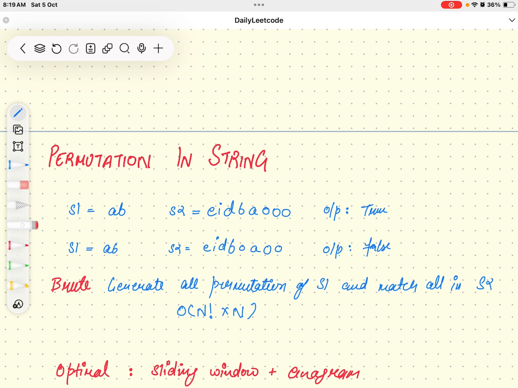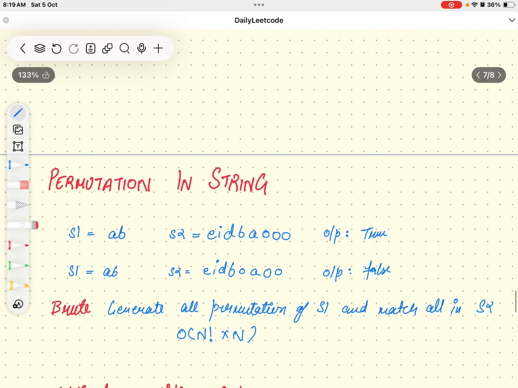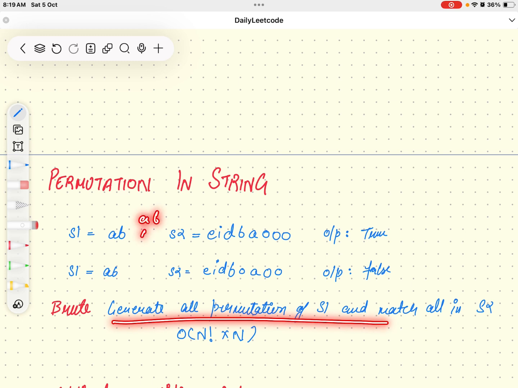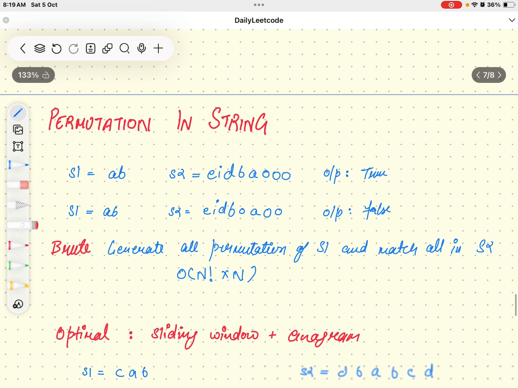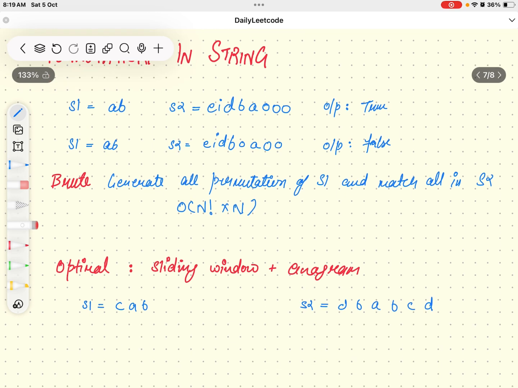So how to approach this question: brute force is that we will generate all the permutations of s1, like ab and ba, and then we will match all the permutations individually with s2. This would take factorial n time to generate all the permutations, and then for matching we will take n time. So a better approach would be sliding window plus anagrams.